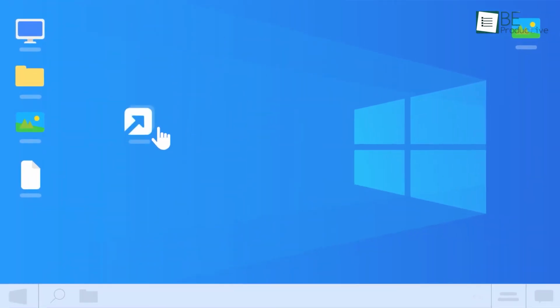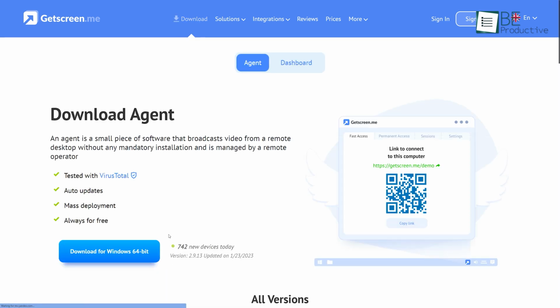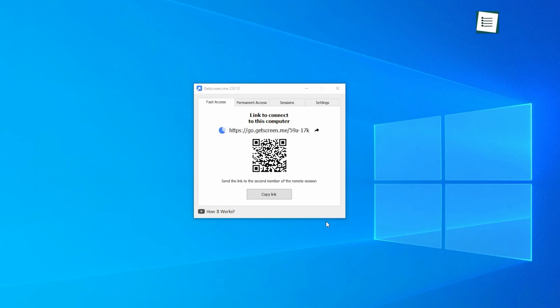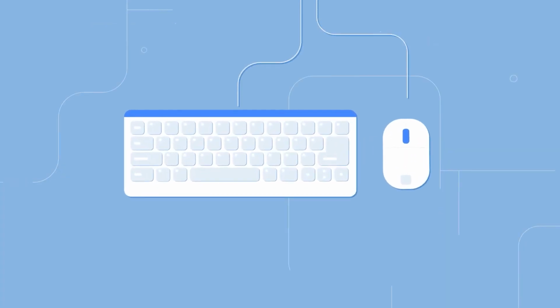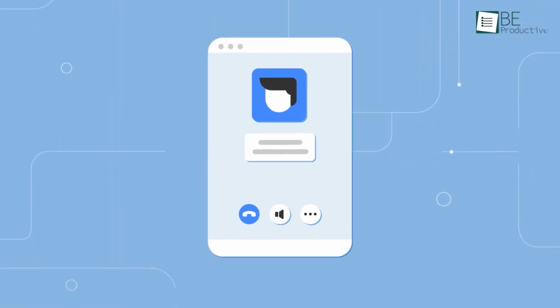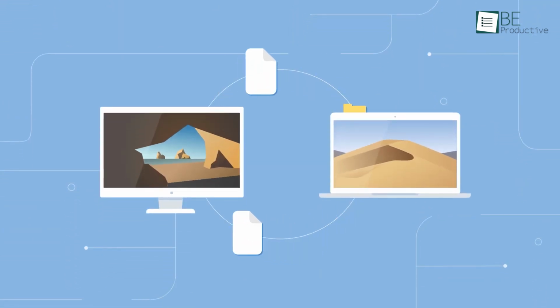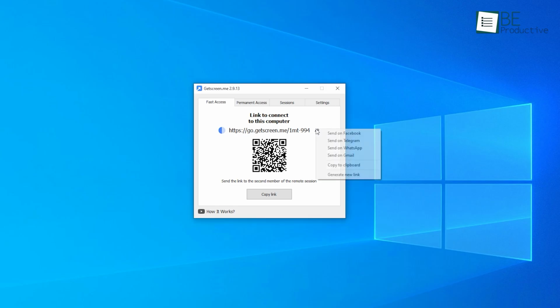Runner-up on the list, GetScreen.me. A simple tool that comes with some great features. To get fast access, all you need to do is download the software. There is no hassle of logins or installation process. It allows mouse and keyboard control, it offers a built-in chat window, audio calling, and file sharing, among other features. For continuous access, you can sign into your personal account. You can also get connected with others by sharing a public link.